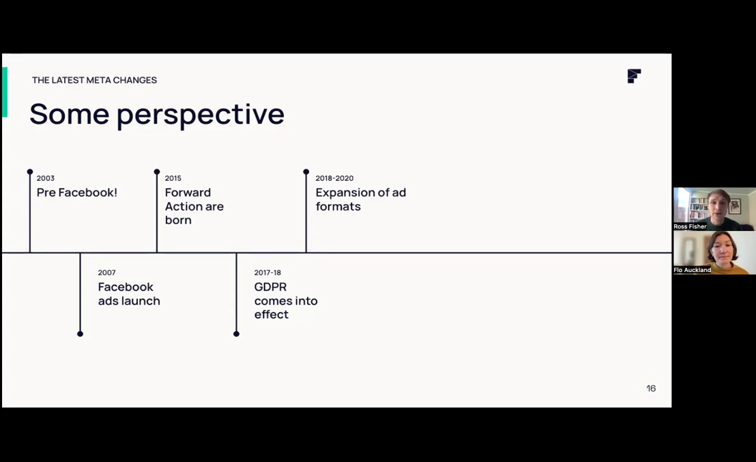Similarly, 2018 to 2020, maybe a more positive change, but a big expansion of ad formats across Meta, which meant lots of adaptation, a big period of testing and learning what ad formats were right for us, what ones worked well to actually drive action.